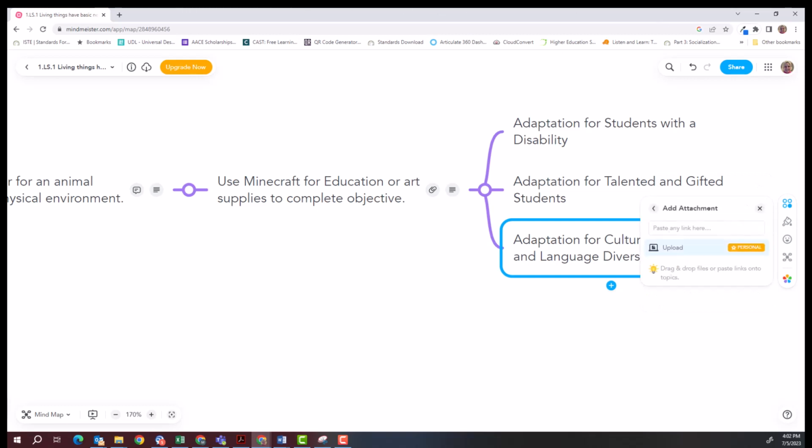And I have a link to Nat Geo Kids. And there's my URL for some of the information I got from Nat Geo Kids on how I want to make some of these adaptations.